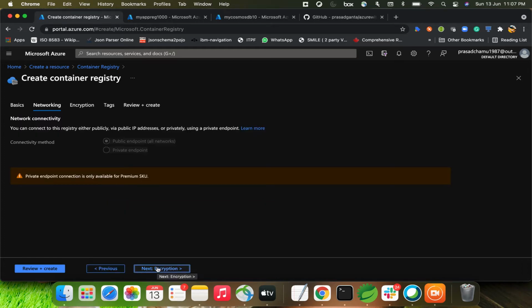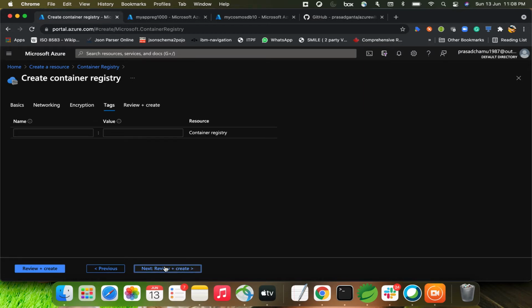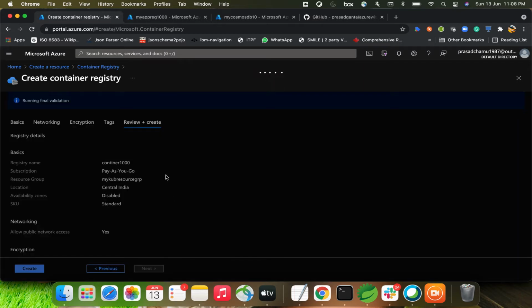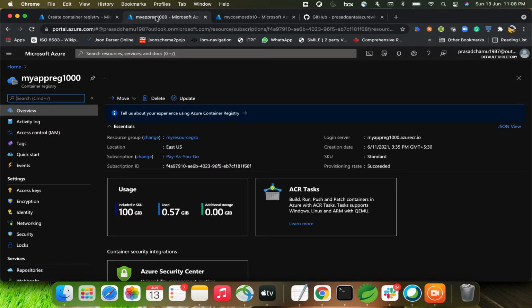Networking, encryption, tags, and then validation. After validation, click on create. I'm not going to click on create because I already have my container registry, so I'll take you to it. This is my container registry.